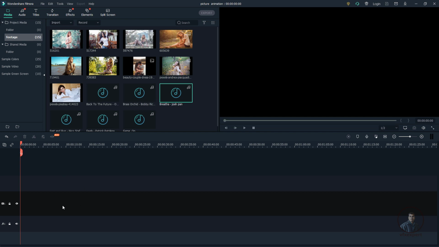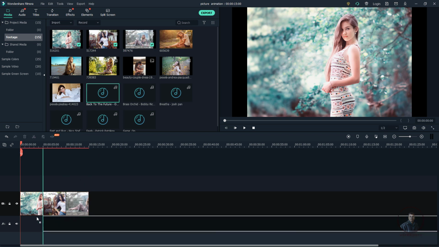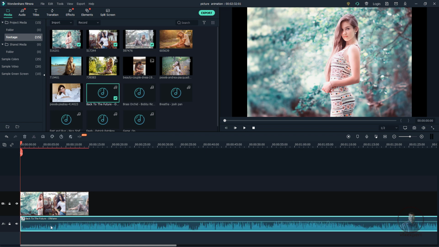And this is our timeline here. So simply we can select these images, even video, even audio we can also select, and simply drag and drop here. These are our audio tracks and this is our video track here. So simply we can select the first one and drag and drop here, then the second one, then the third one. Like this, you can add any images inside this timeline. Same as you can also add audio, drag and drop inside this audio track here.